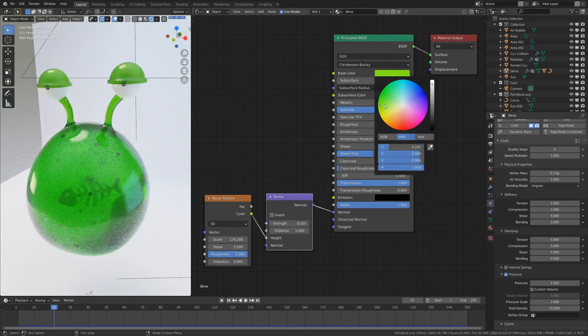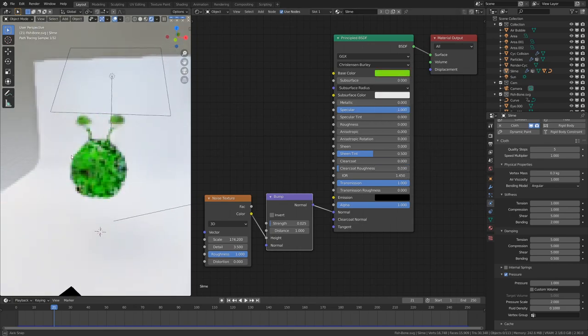I found a yellow or green looked a bit better, but I also kind of like the look of the bright blue slime. With that, that's how I went about making this character.